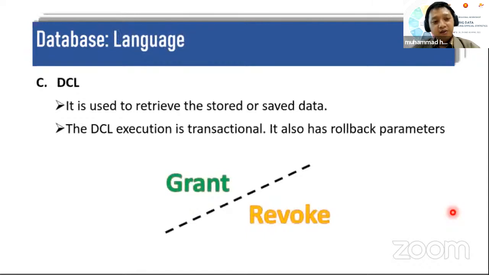And for the DCL, the third one, data control language. It is used to retrieve the stored or saved data. And the DCL execution is transactional. It also has rollback parameters. And there are only 2 type commands in DCL. The first one is grant, and the second one is revoke. Grant allows a user access privilege to the database, and revoke is the opposite of grant.